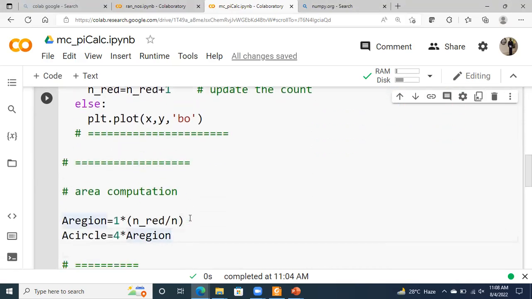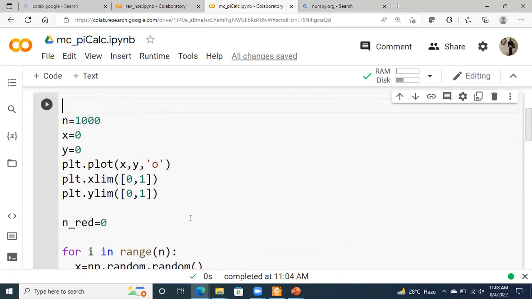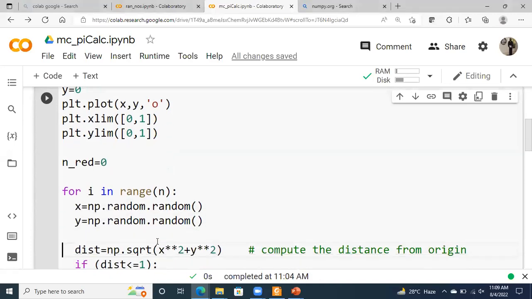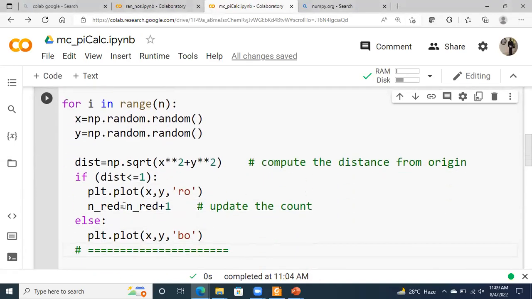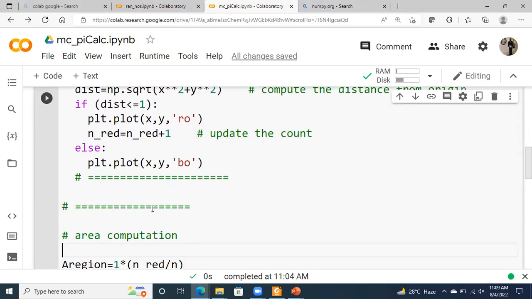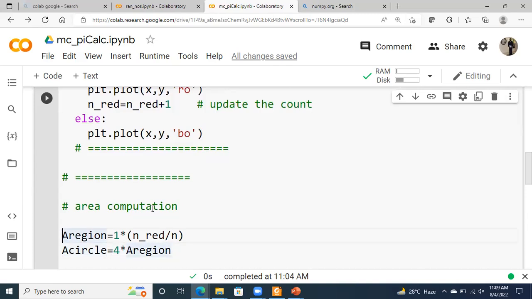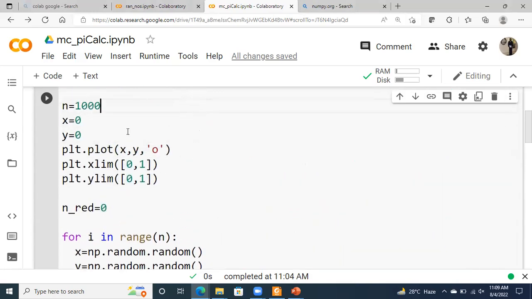There is the area computation. Good programming practice is to write it in function form, right? We counted the red points which are inside the desired region. Here, for the area of the region, I computed the probability: number of red points divided by the total number. So probability is proportional to the area, and then the area of the whole circle should be 4 times the area of the region. So now make it in the form of a function.